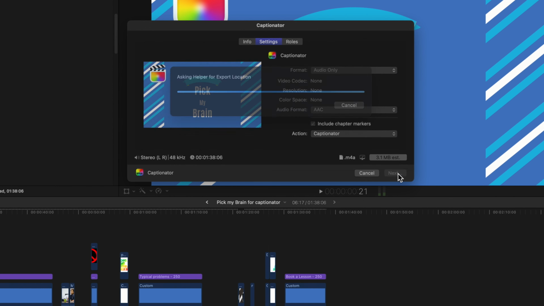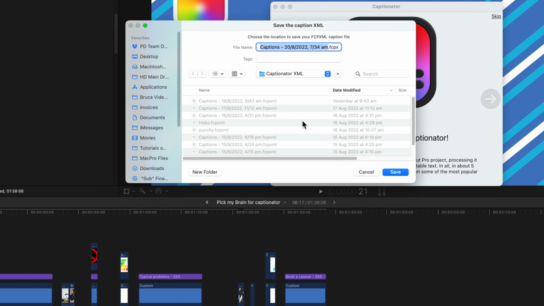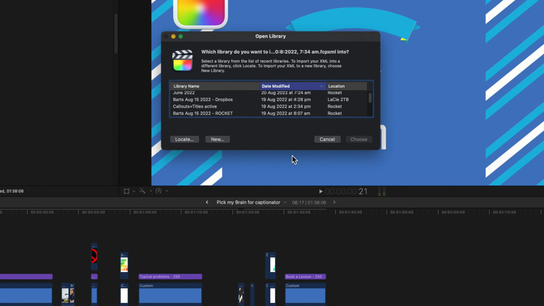In the next window, just select Generate. You can select a style. It'll ask you to select a location to save the voice-to-text file. You only need to do this the first time because Captionator will save to that location in the future.